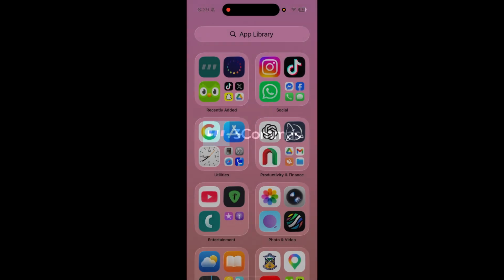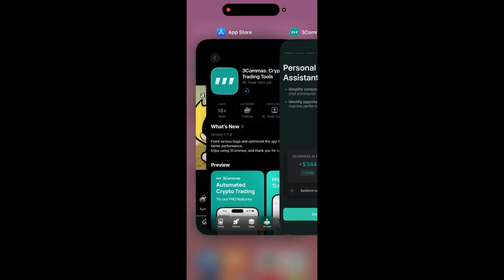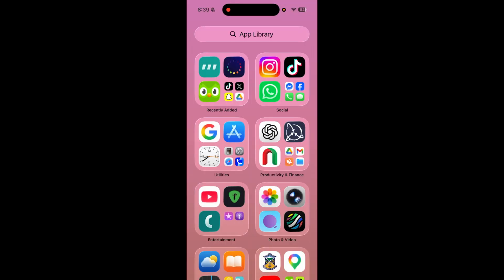And you can also restart the app. Once you open your 3Commas app, you can simply go back and open it again, and this fixes temporary glitches as well.